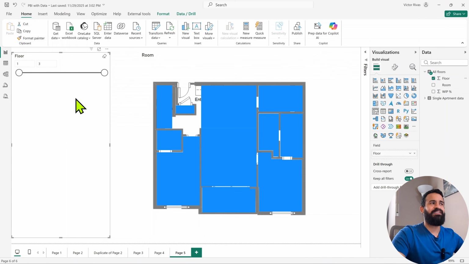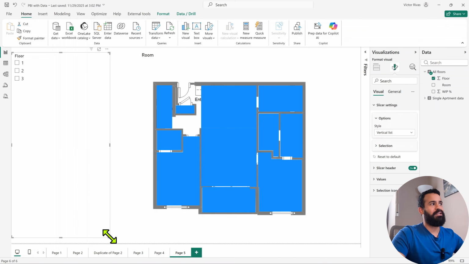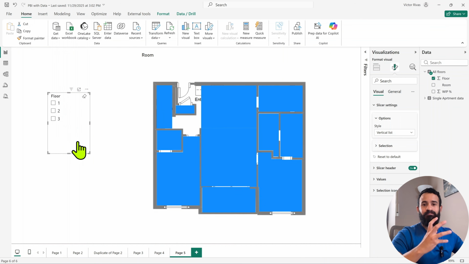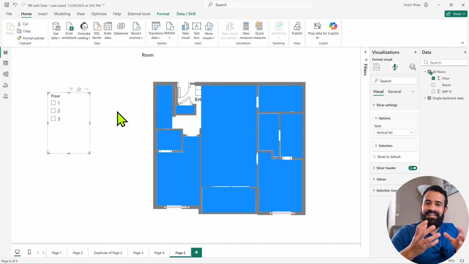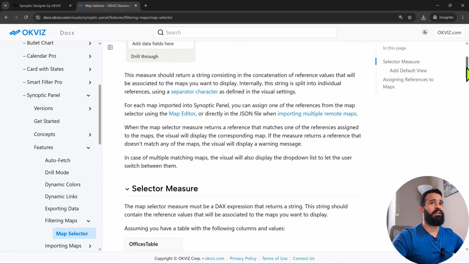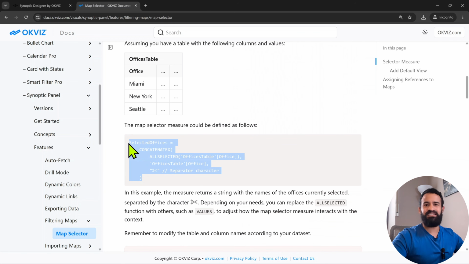So let's modify the slicer so that instead of a between, I want a vertical list. So the idea will be to select 1, 2, and 3 and to see that the map changes. Right now, it doesn't change. So what we need is a DAX measure, but you don't have to know DAX. You can just copy and paste. Here in the documentation of the map selector, you can come and copy and paste, and that's it.